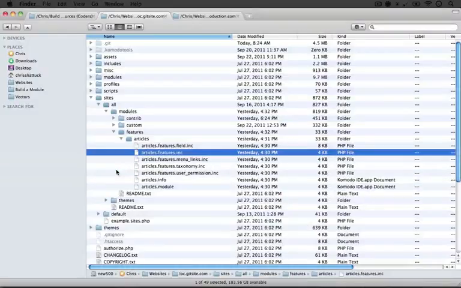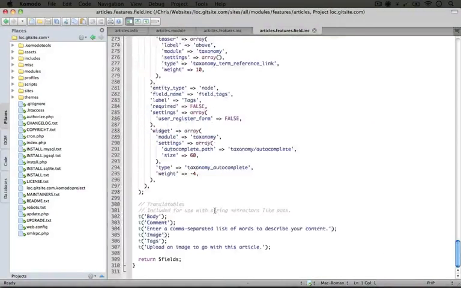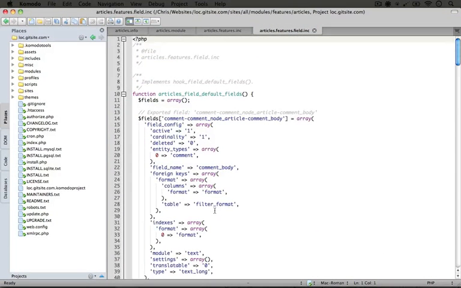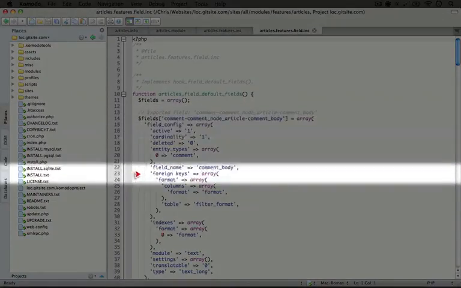And so as you might expect, as we open each one of these up, I'm going to open up the field.inc file, you'll see sets of properties for the components that we added within this component group. And they're all wrapped in implementations of hook functions. So here we see one of our fields listed, our comment, node, article, comment, body, and we see all of the settings for this field.